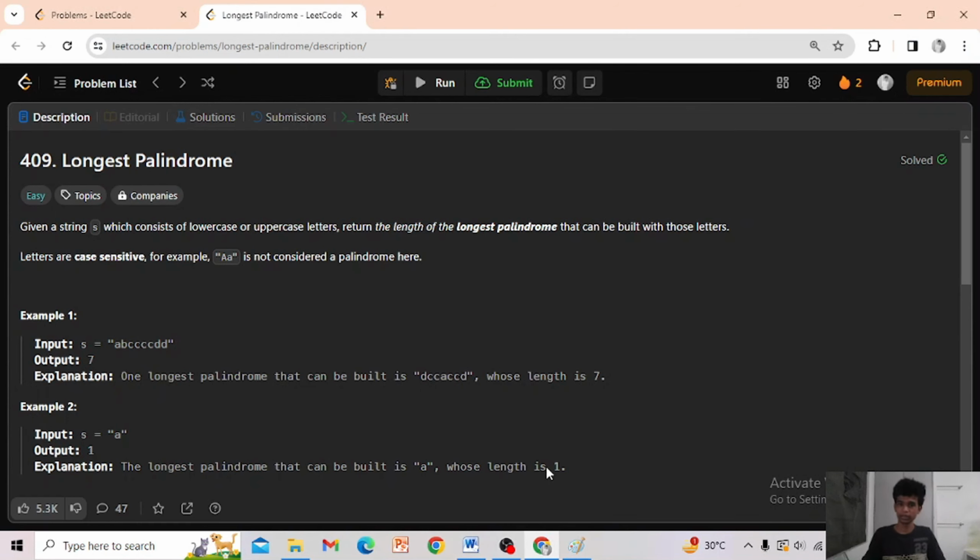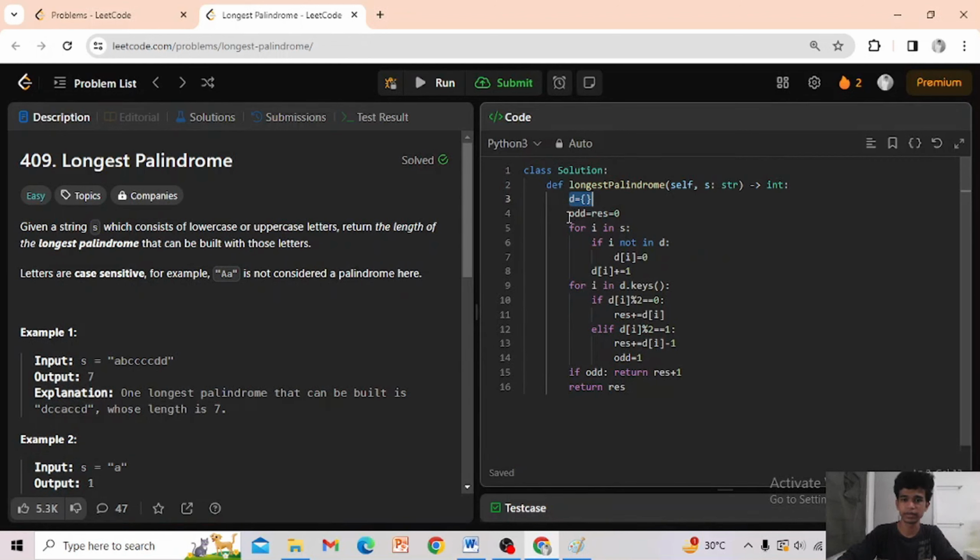If you still don't understand this question, I will illustrate with the code. You will understand why I am saying it like that. See here, D is a dictionary, and R, the result, is equal to 0. I am initializing for each character in S, putting counts into this hash map, this dictionary. Fine.